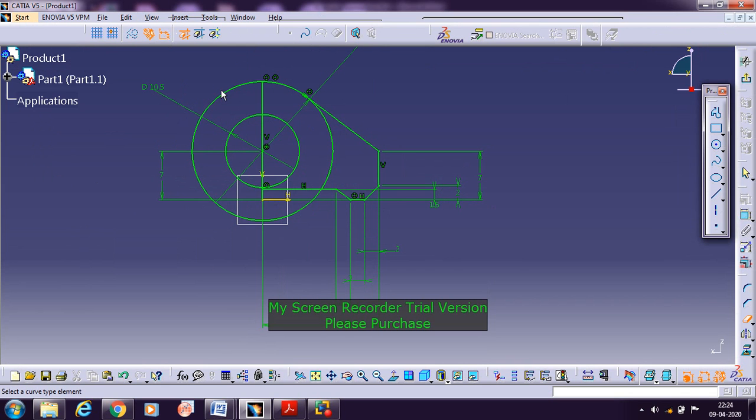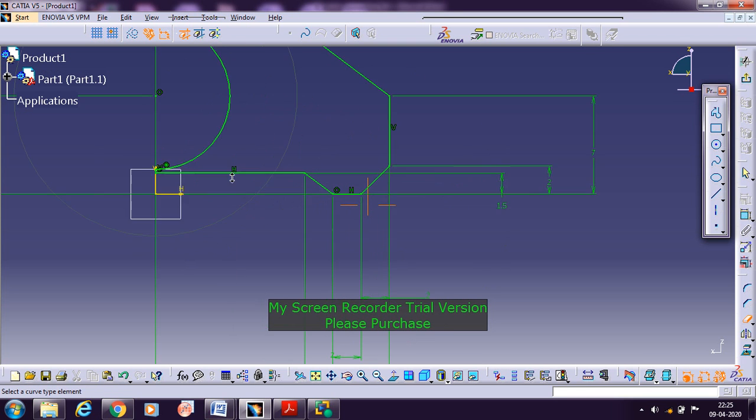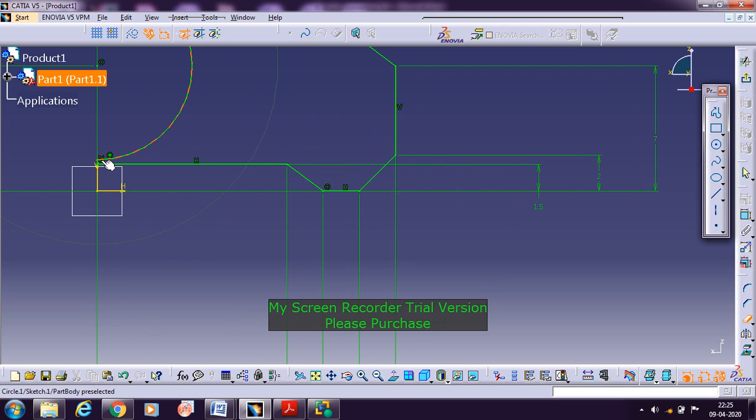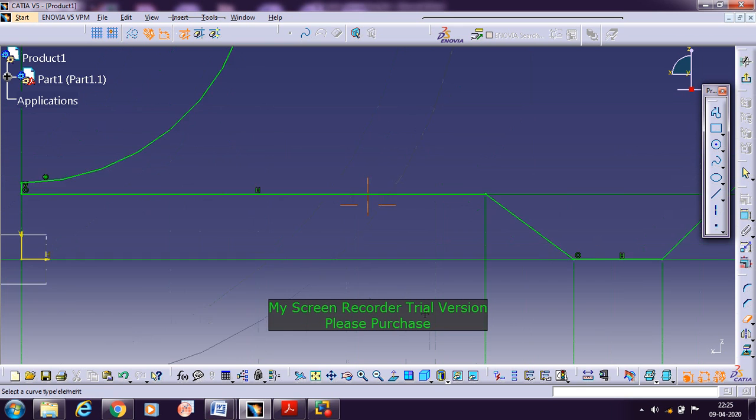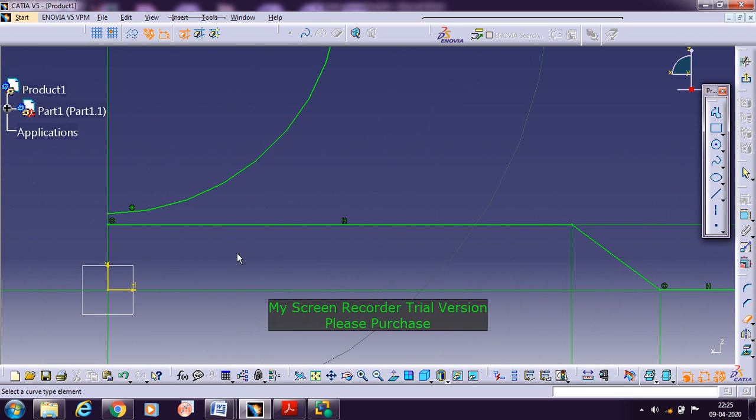remove this portion here, it is not required. So this portion is not required. Here we are going with a mirror, so that you can remove, and then here you can also remove this line here. So this portion you can trim it, and then this portion also you can trim it here, and then there is a small portion which is left out here. That we need to remove here.